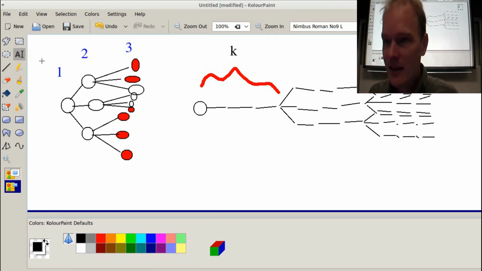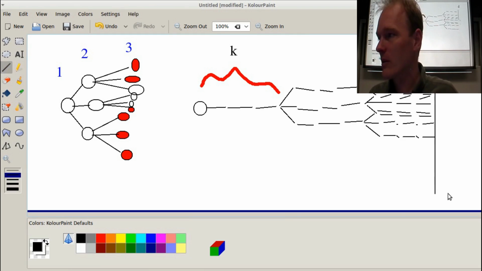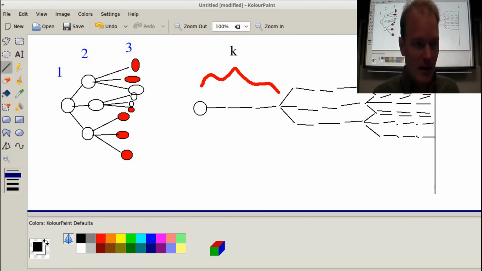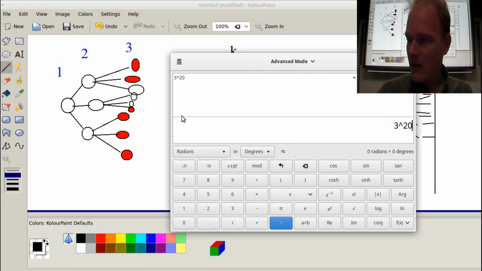So K is specifying how often we're going to try jumping and firing, and D is going to be how deep we look. And now let's see what that does to the math.